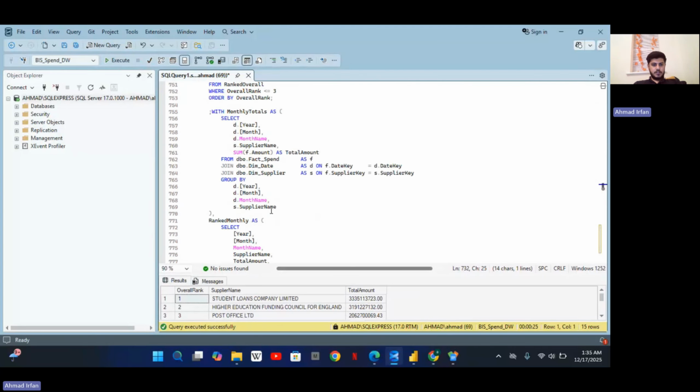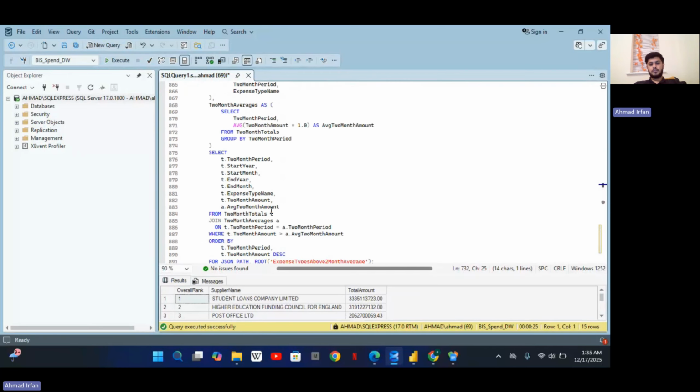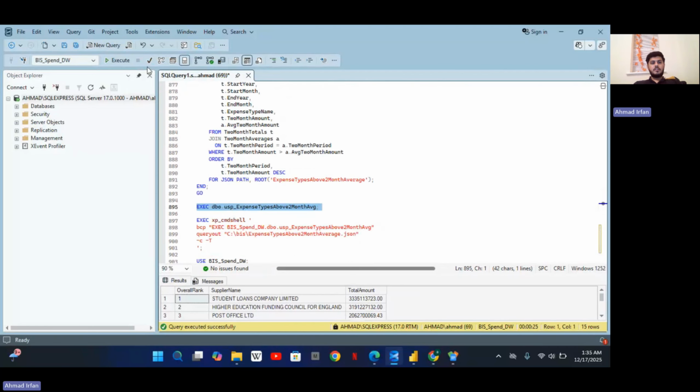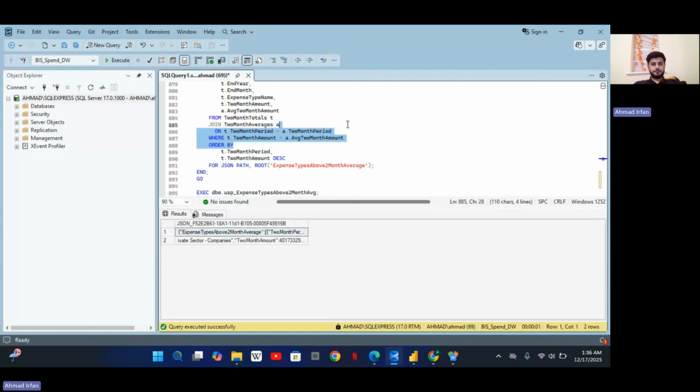So moving forward to the second procedure, query 4b. I have to show the expense types on a 2-month basis which have more spending than the average expense types of those 2 months. Basically, I have to export the data of this query in JSON form.